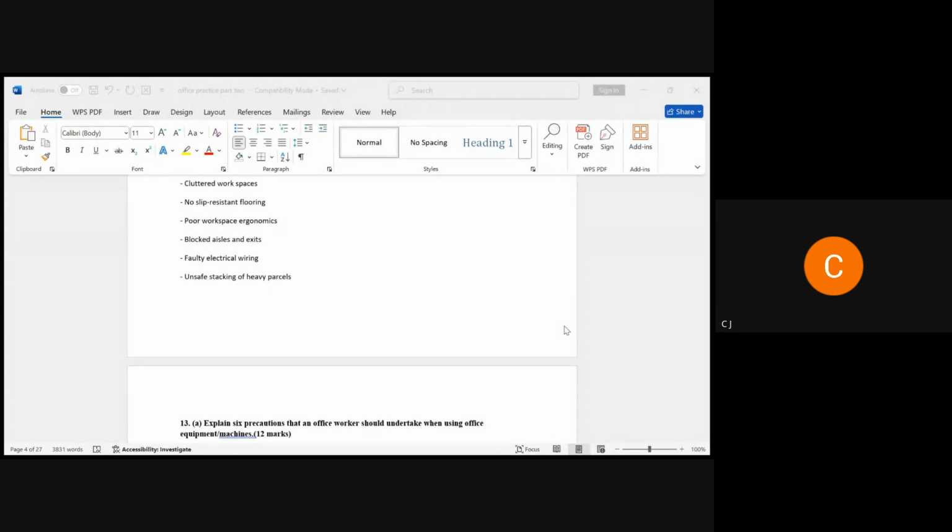Now, my question is, explain 6 precautions that an office worker should undertake when using office equipment.